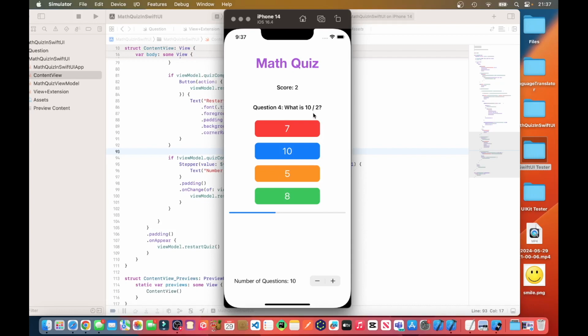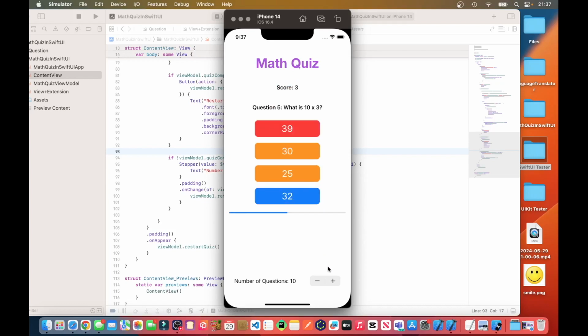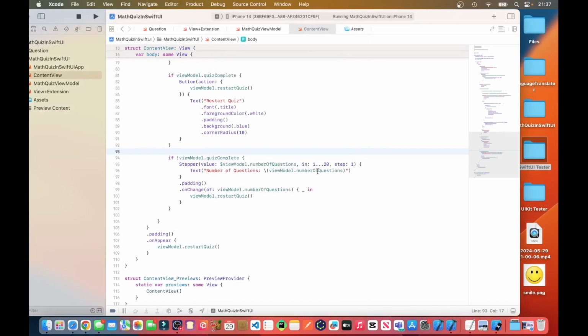What is 10 divided by 2? 5. And we can increase or reduce the number of questions by clicking on the minus or the plus sign here of the stepper. See, if I reduce it, then there's only 1 question in this quiz. But I can increase it to like 20 if I want to, or more. To increase it to more than 20, just change the code here.